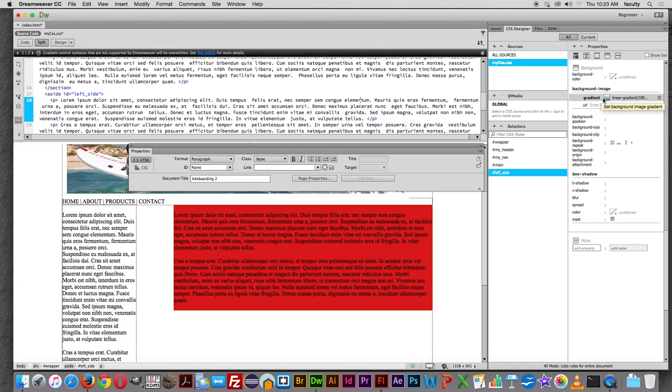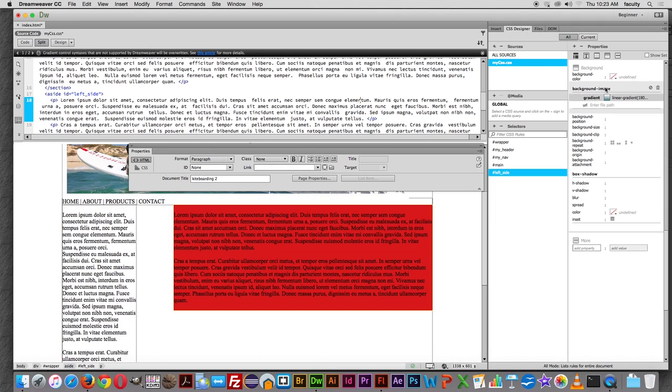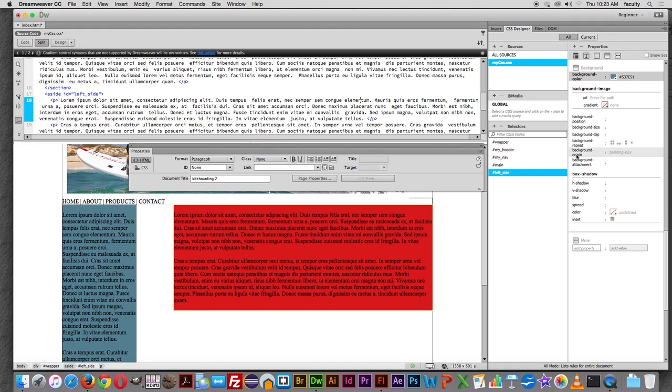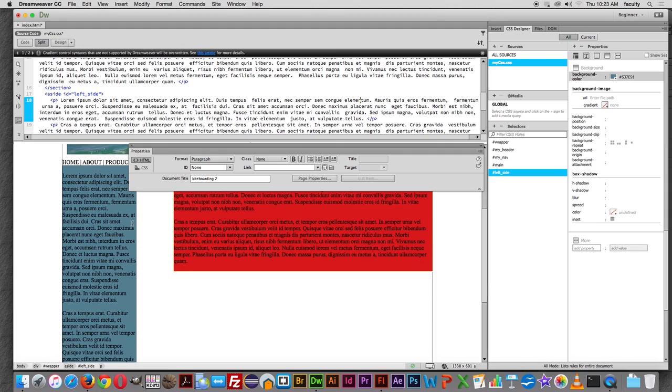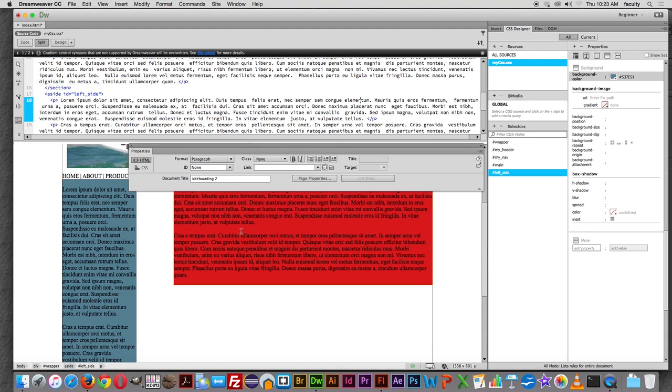Can I not do that? Oh, I applied a gradient to it, and I don't want to apply a gradient. Not yet. Okay, so we'll fix that so that we have enough contrast between the text and the background color. All right. Okay, so notice we have some text in here, we have some text in there.